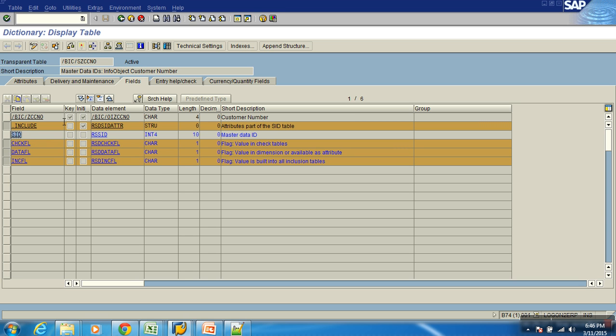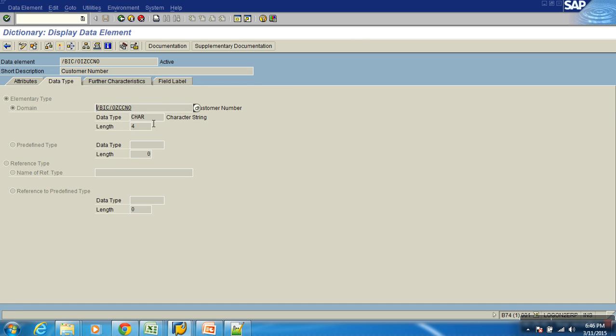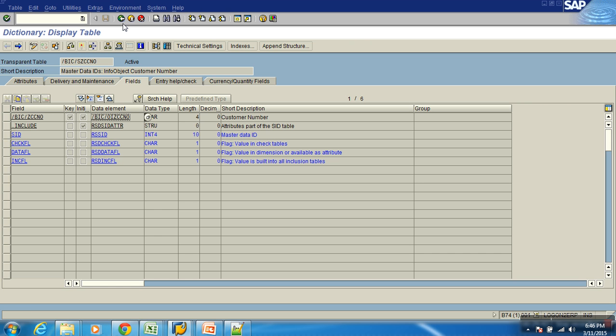Does your data element know that? Does your data element know the structure, data type, length and description, all this? Now look at this. For this field, the char type, length four and description are defined with this. What is the data element here? This is the same one which is having char, four and this. So that data element has brought the definition into that column.